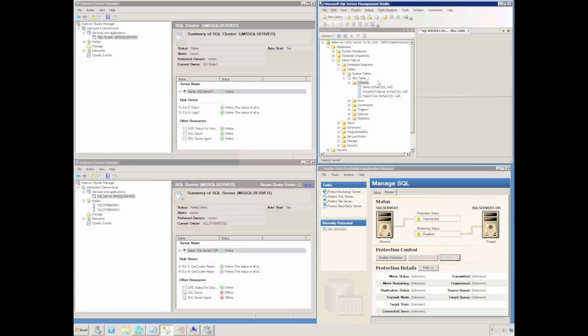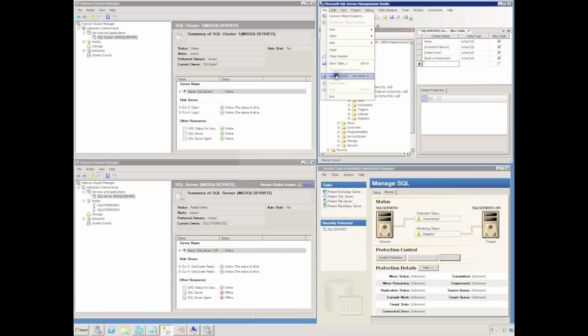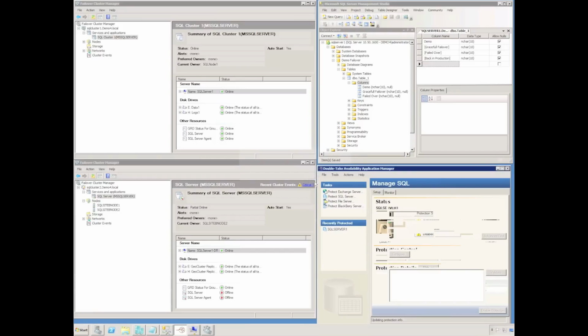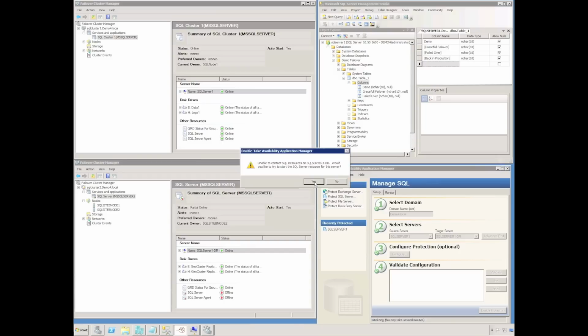Again, I'm going to create a new column and call it back in production. I'm going to save my database again, and then I'm going to hit the enable protection, because we failed back. We want to re-protect our production cluster back to DR. We do need to go through the validation process one more time. We usually receive a warning letting us know that SQL Server can't be found on the DR cluster. We will need to temporarily start it in order to configure the protection again.